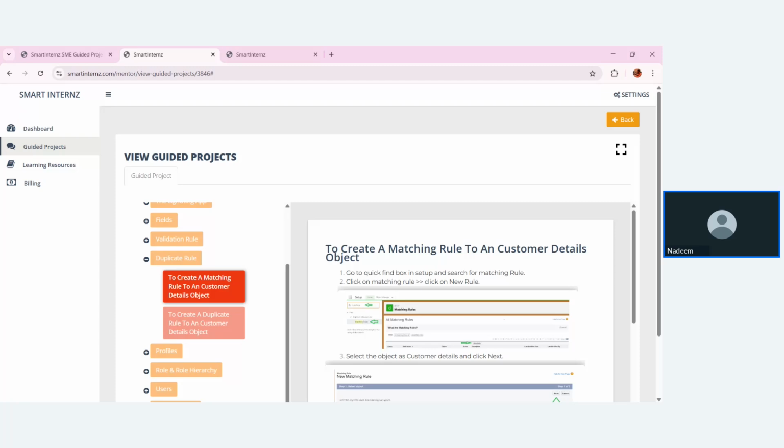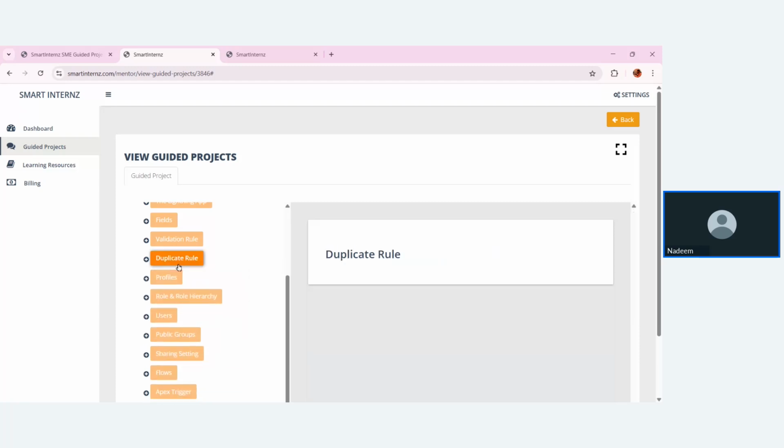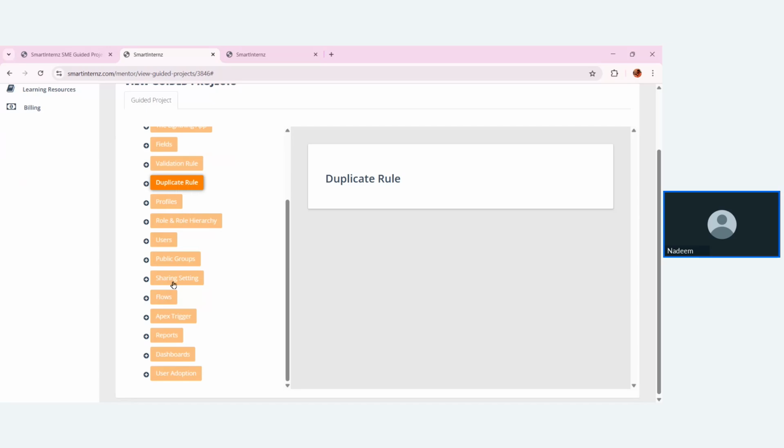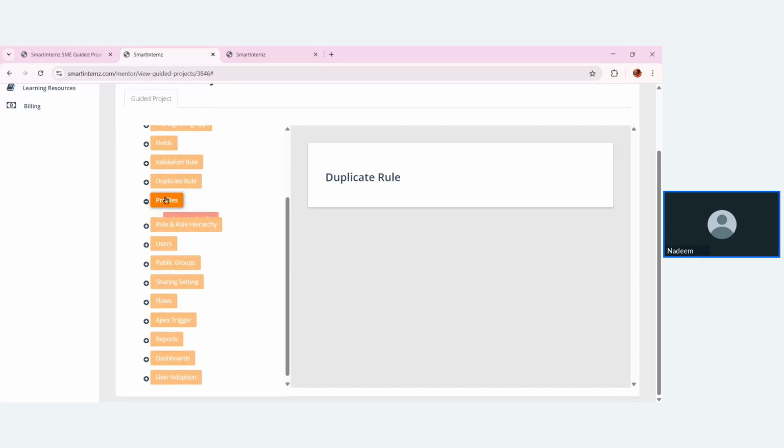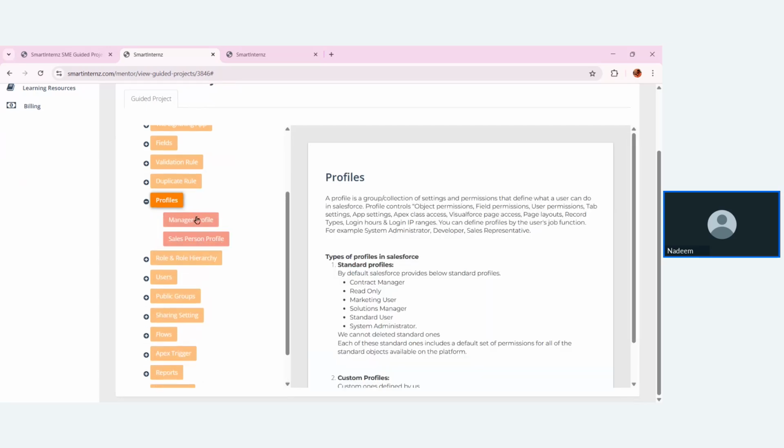First, it will match. For that, we need to create a matching rule first, and depending on the matching rule, we create a duplicate rule. Then there's another module, profiles. We have discussed profiles, and here we'll be creating a manager profile and a salesperson profile.